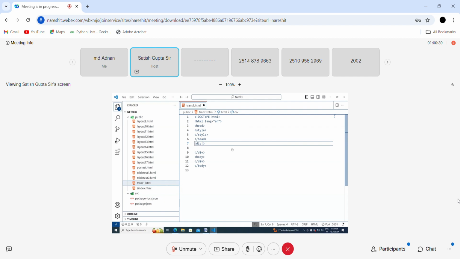I'm giving a class. This is called overlay container. Now this is a division, and I'm trying to define the style. Dot, what is this here? Overlay container. This is a class selector, overlay container.